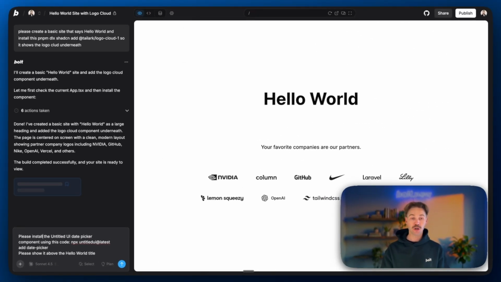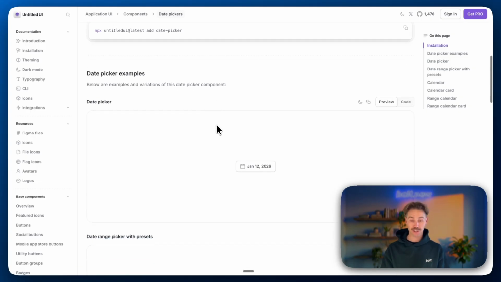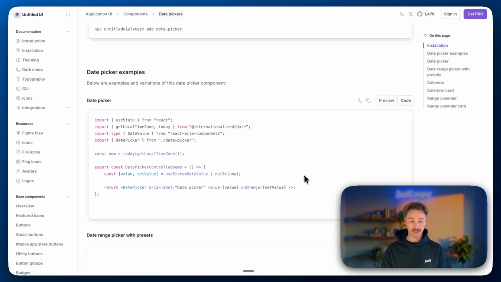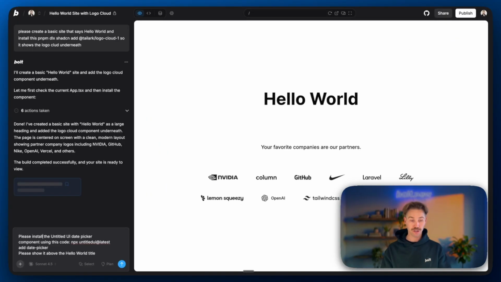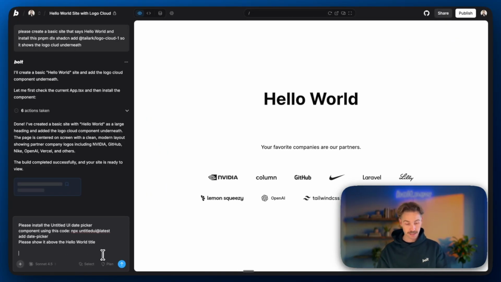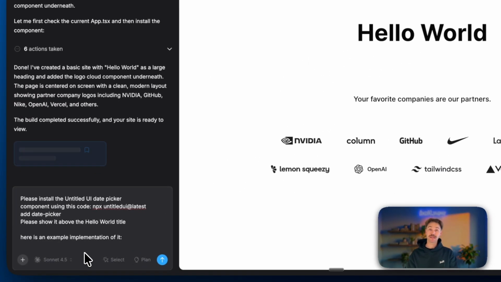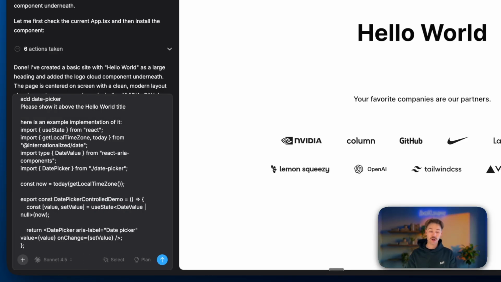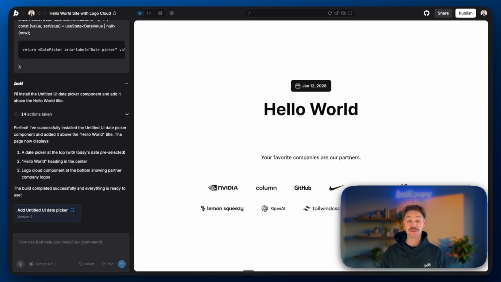Now, to add a little bit more context, we're going to actually select the code from the date picker itself. We're going to copy that code, jump back into the project, and add a little bit more context. Say, here is an example implementation of it, and paste the code. Our build is complete, and now we can see we've got a date picker on our page.